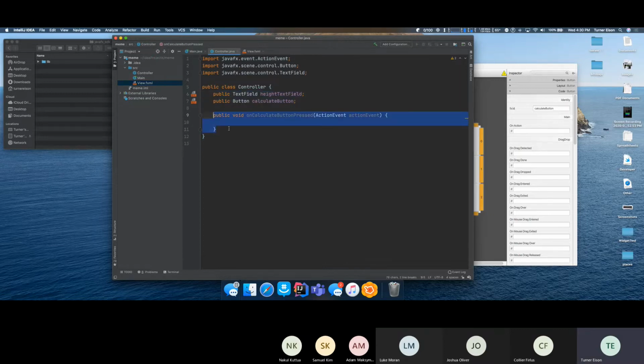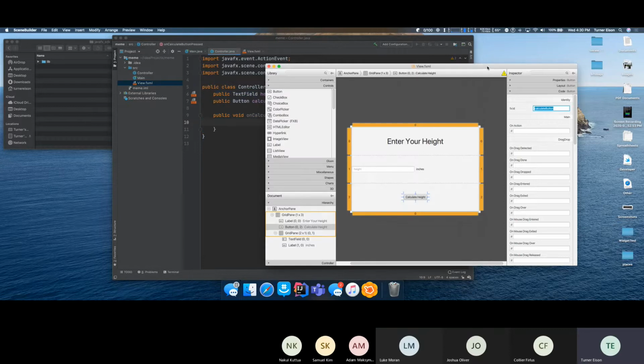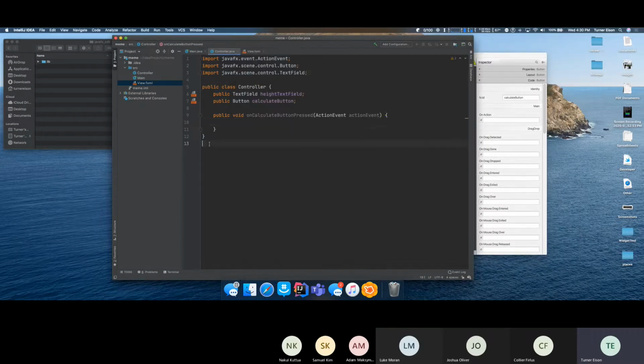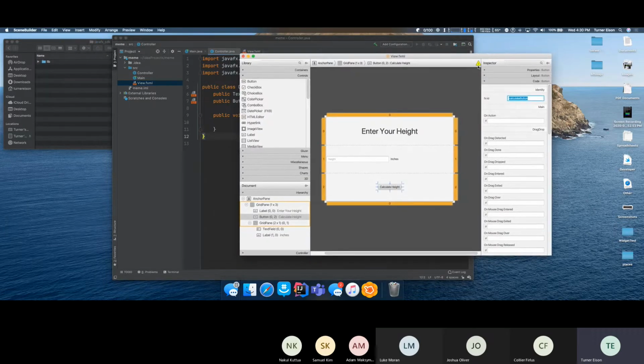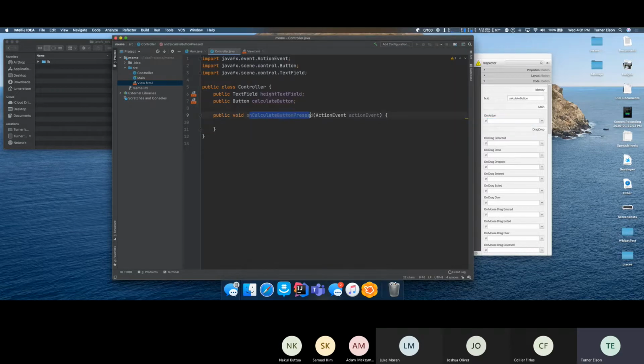Our method, importantly, exists. So if we hop back over to our scene builder, well, first we're going to save this file, just in case. Save all. Just to make sure that the scene builder sees the changes. If we go to our calculate height button and the on action under code, we should be able to click on it and something pulls up. Button. Yeah, there we go. On action, we get a little down arrow here. And when we click on it, we see it's pulling up that name, on calculate button press, that same function name that we have right here.